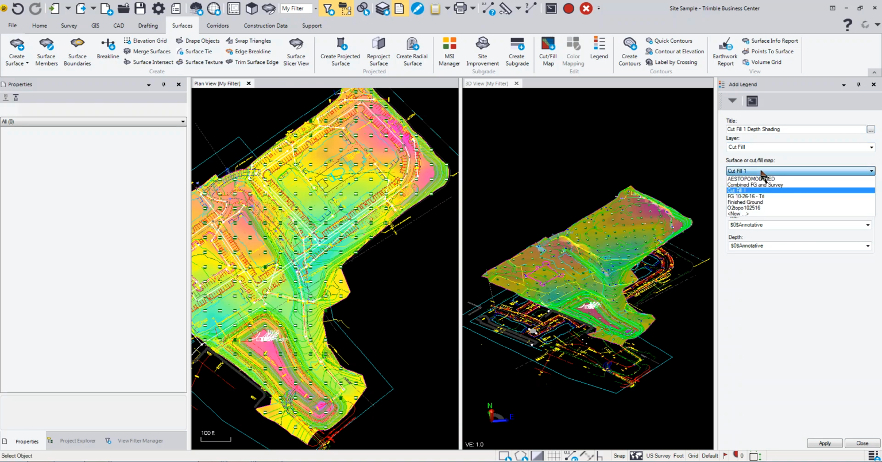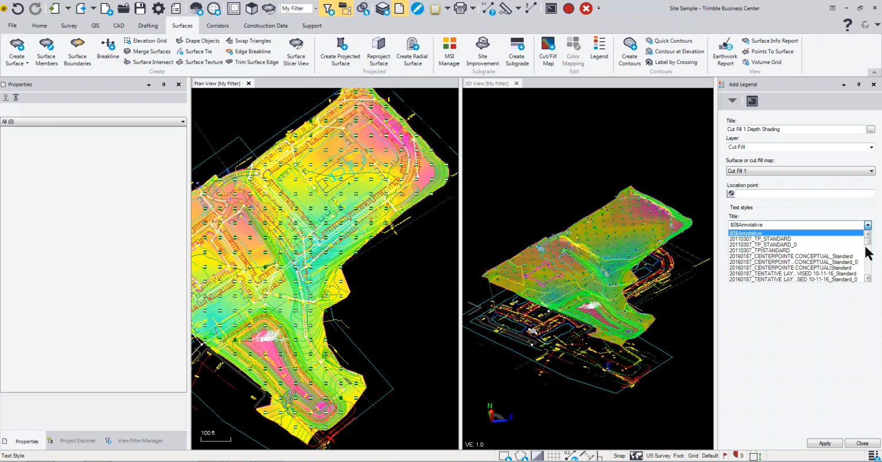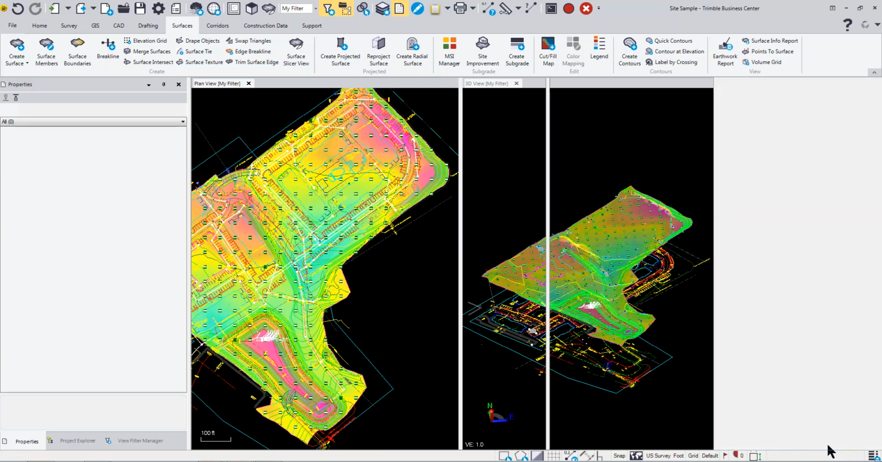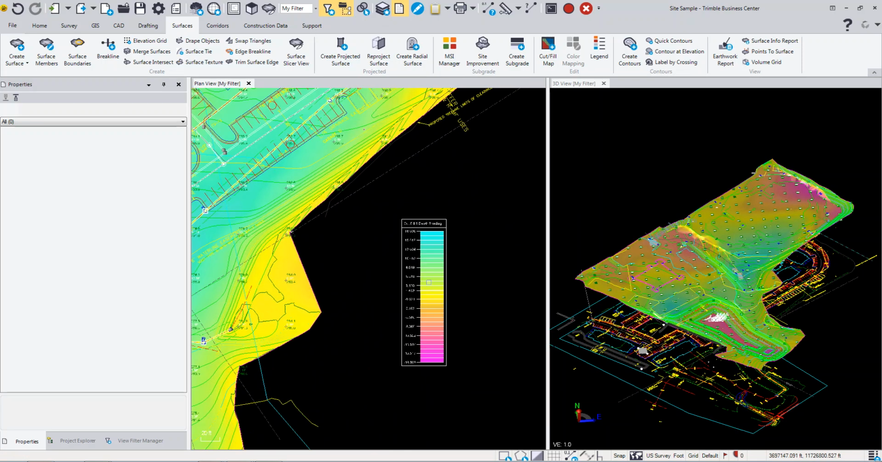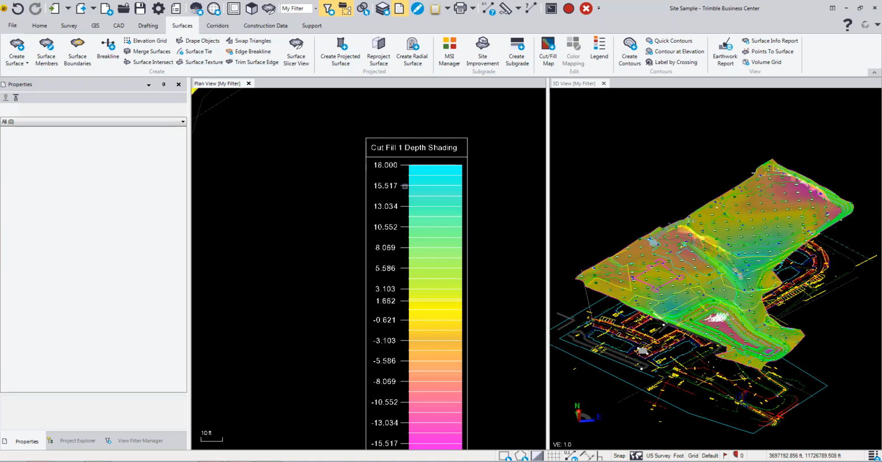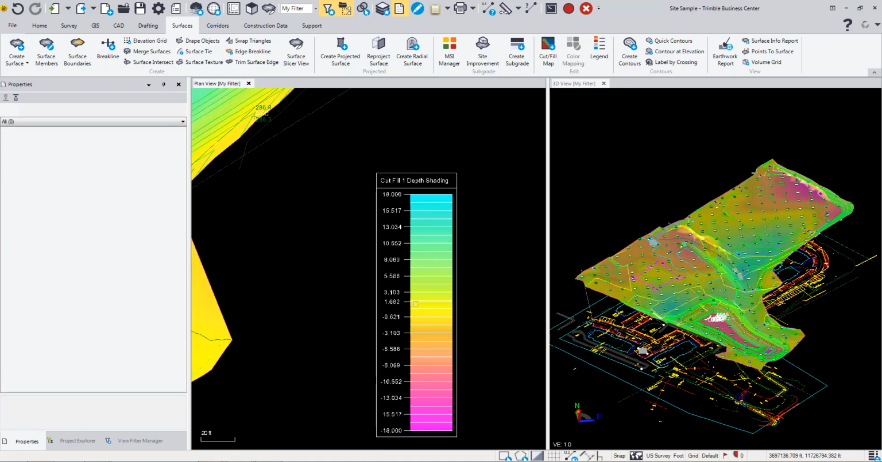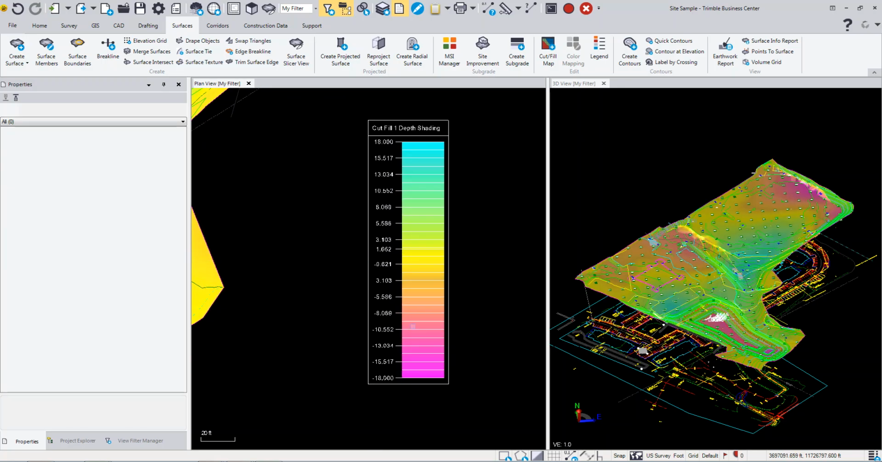So again, I'm going to pick the cut fill map here. We're going to pick a location, and we'll pick the text styles for the title and the actual data. I'm just going to choose standard versus any of these others, click a location point, pick that location there, and then click apply, and it will create a legend that shows the color breakdown and color interval that we set up for this color mapping.